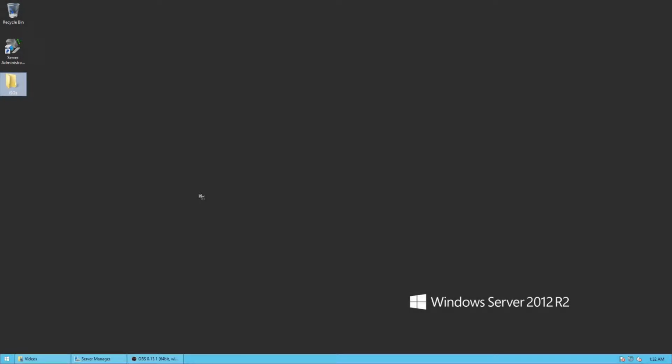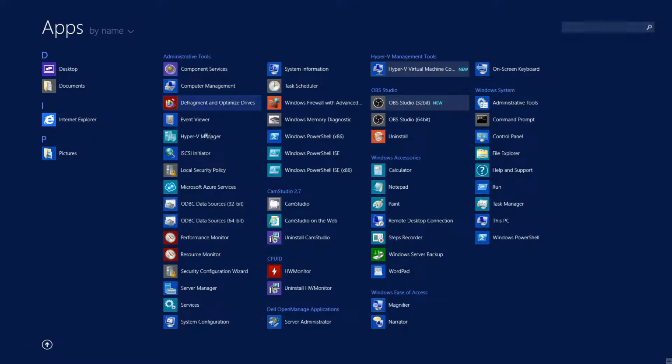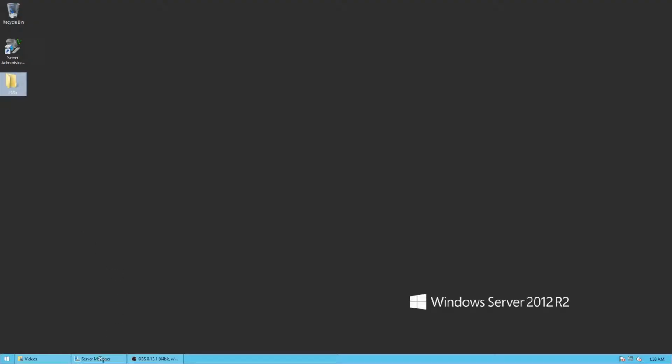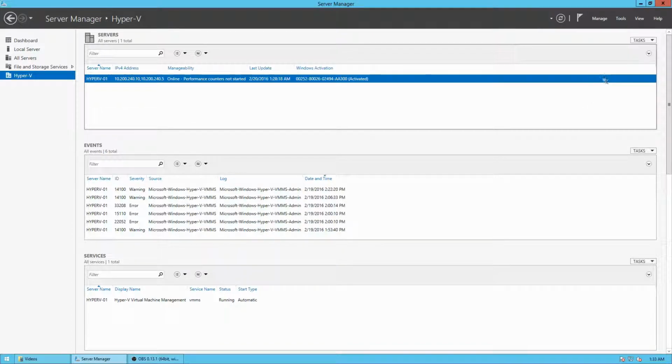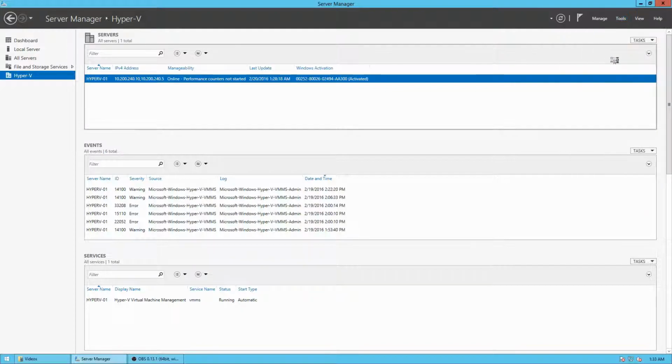My name's Connor, and today we will be installing a VM using Hyper-V. Now, there are multiple ways you can get to Hyper-V. One is going to the Start menu, expanding that out, and going to Hyper-V Manager right here under Administrative Tools, or you can get there via the Server Manager under Tools and Hyper-V Manager.